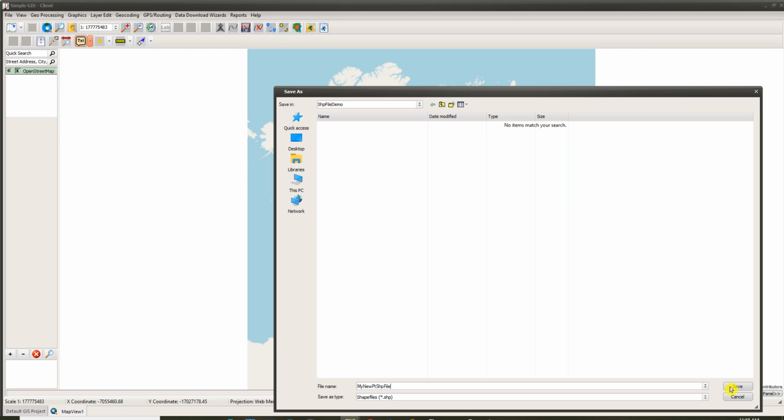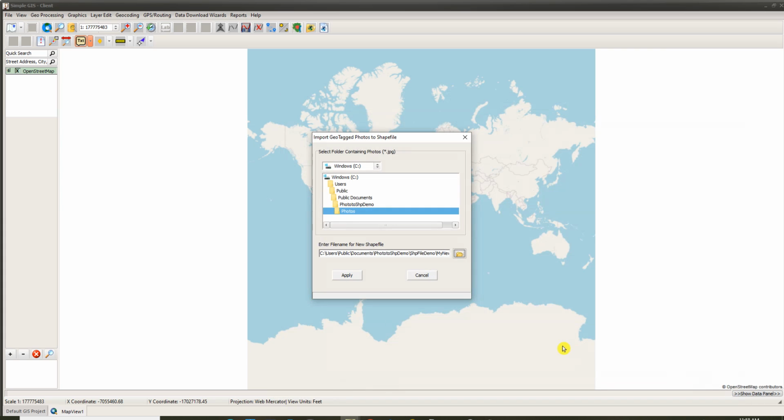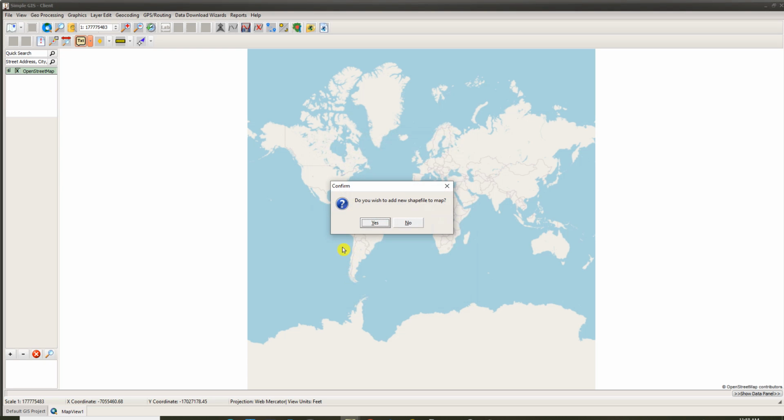And it doesn't matter what you call it, it just needs a name for your new shapefile, and I'll click Save. It populates this here now for my new shapefile name. And so to complete, I just need to click the Apply button. I would get a brief status dialog or status progress bar at the bottom of that dialog. And then once it's completed, I will get a confirmation asking me if I want to add my new shapefile to my map, which I do.